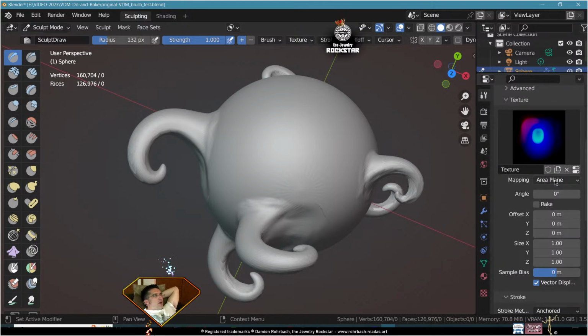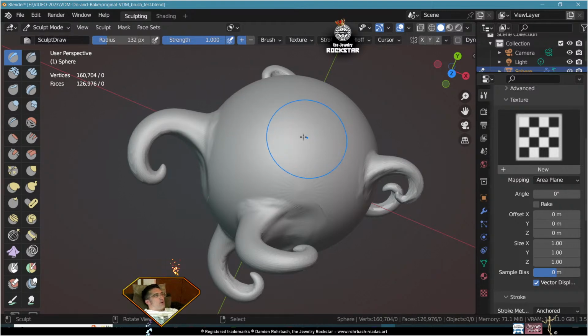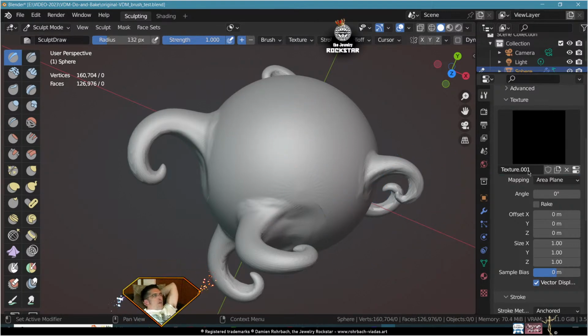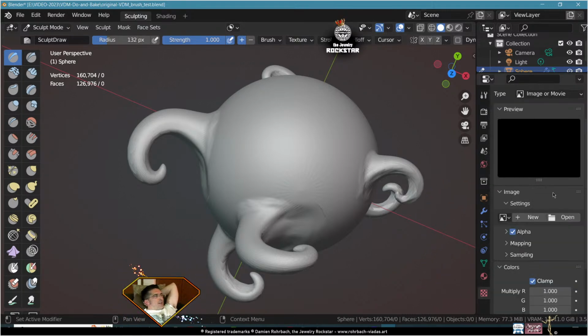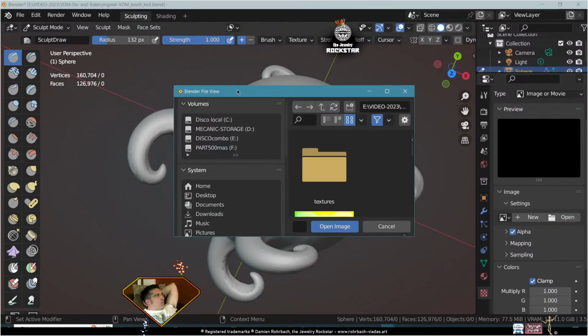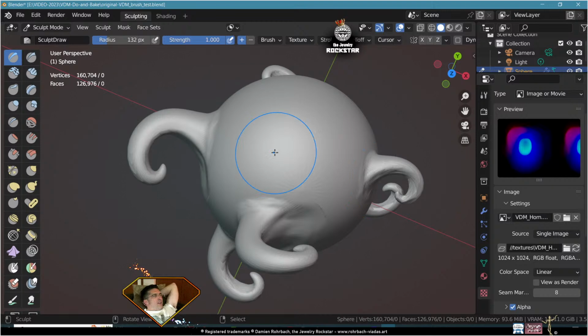Actually, let's remove it. So I removed the brush, and obviously it's doing nothing now because I removed the texture. Let's go to texture and open the file. I'm just going to show you. This is the EXR of the VDM horn that we are using now. You can save it apart if you want, and you can see that it's an EXR file.